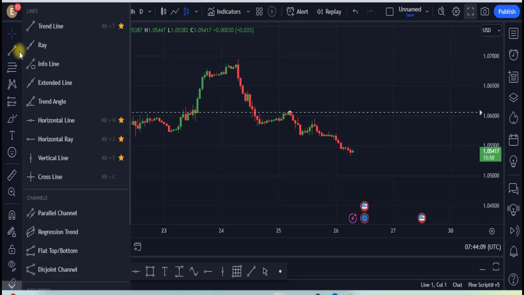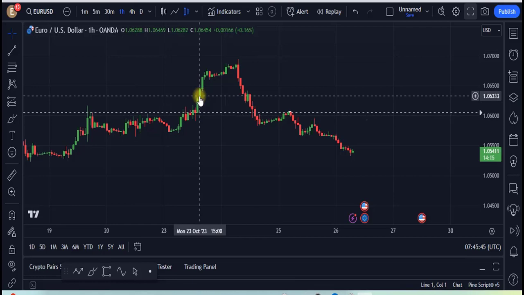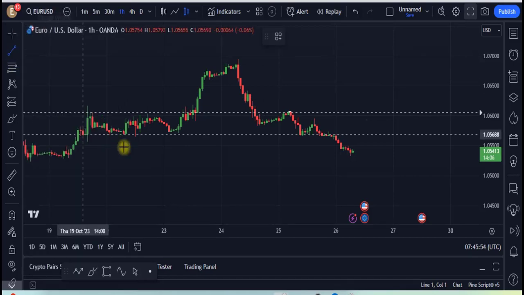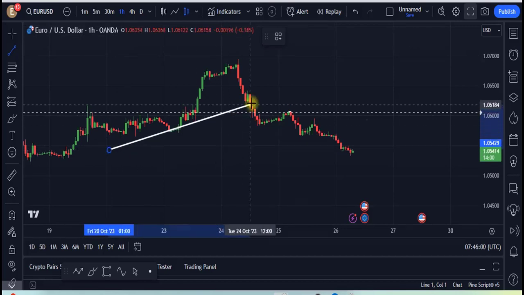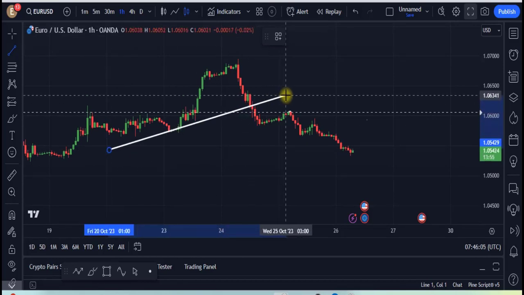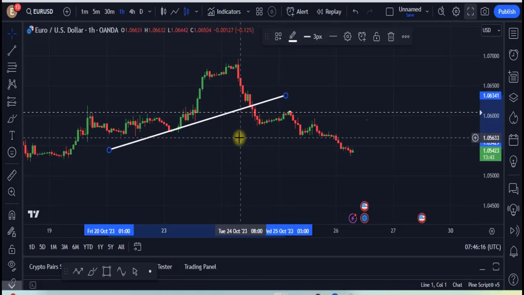Next, we have lines. So we have our trend line, we have info line, we have the ray. There are so many features here provided by TradingView, which is why it's a very intuitive platform. So you can spend a lot of time just exploring these various functions. But if you want to use a trend line to mark up any trends, when you click on it once, it's going to allow you to place the other end of this line wherever you want. So if we wanted to place it, let's say right here, we're going to click it once more. And now it's fixed onto the chart.